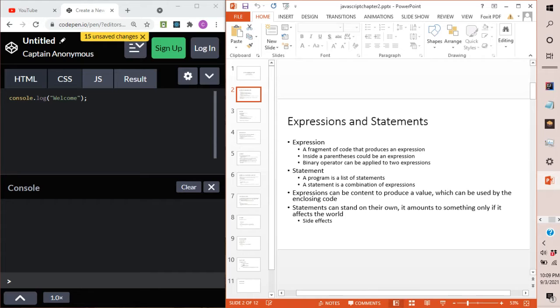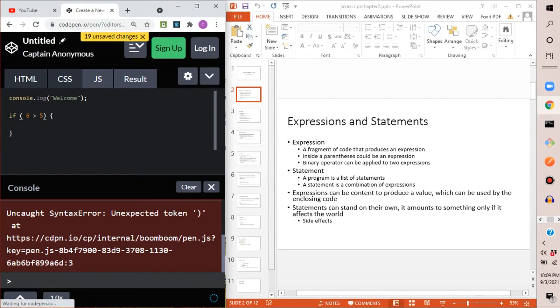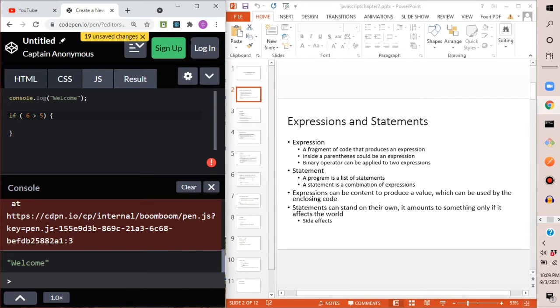So mainly, an expression is something that evaluates, right? It's a fragment of code. It's something like inside of a parentheses. So if you have an if statement, inside of this parentheses, you have an expression. If 6 is greater than 5, right? This is an expression. Anything that evaluates. A binary operator can be applied to two expressions.